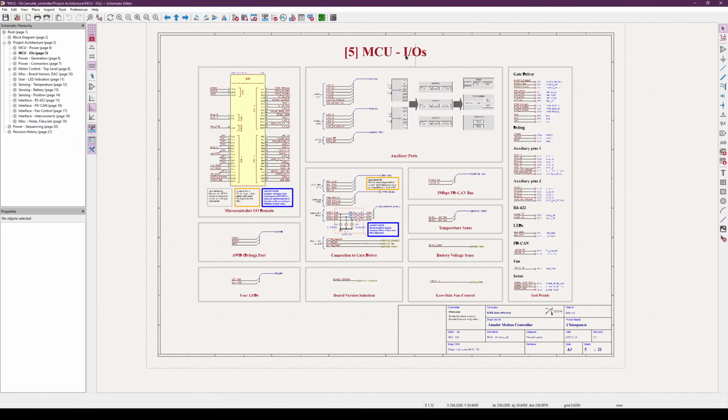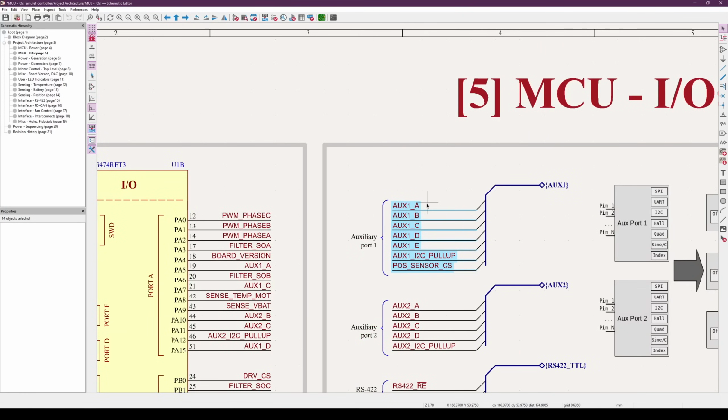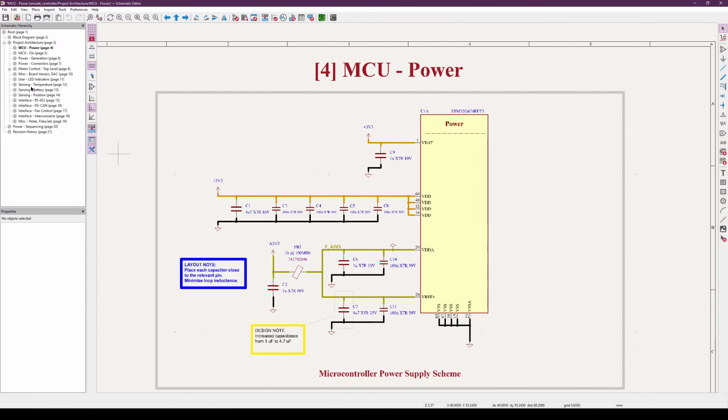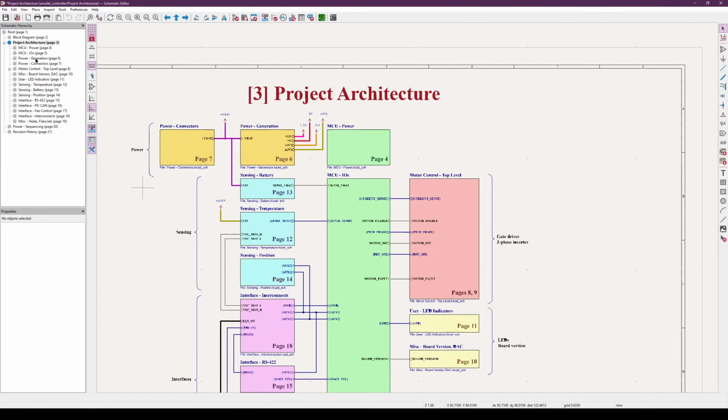Going into the microcontroller part, you can see how the signals are structured. So here I simply use local labels and define them in a bus, which is then transmitted to the project architecture, where I can connect the different buses to the other blocks.